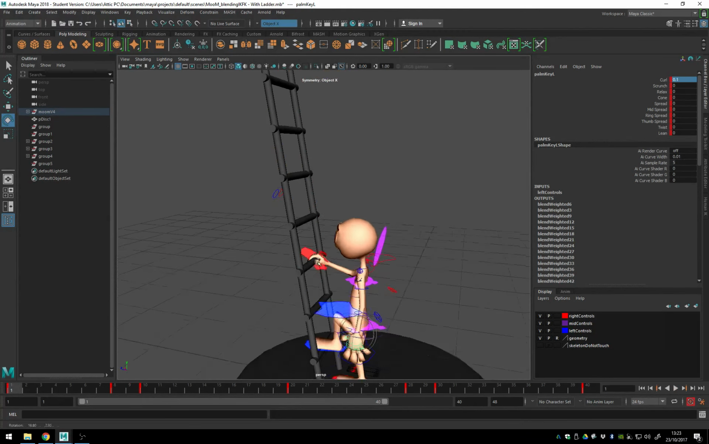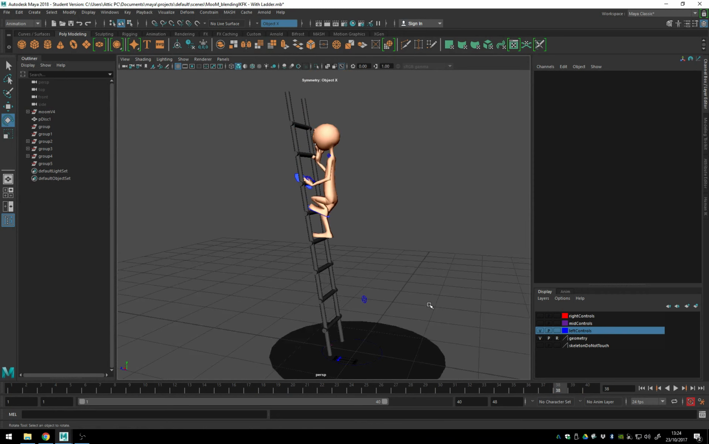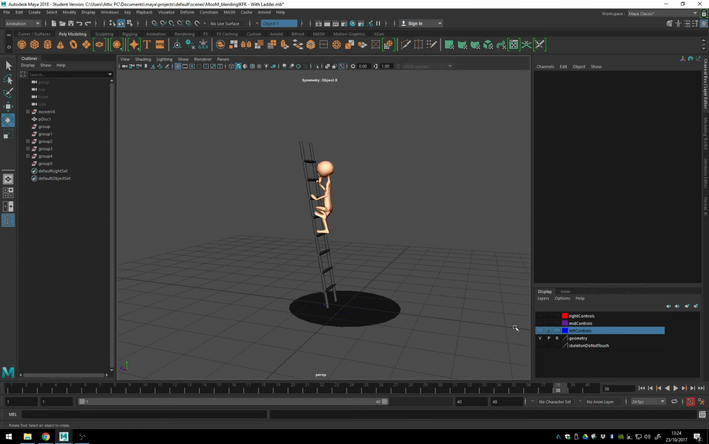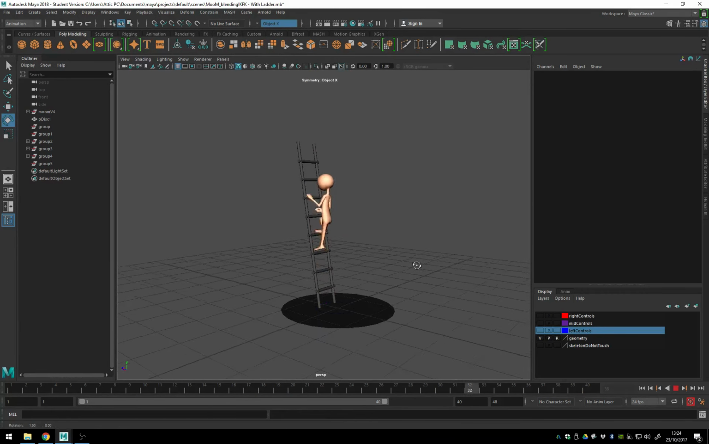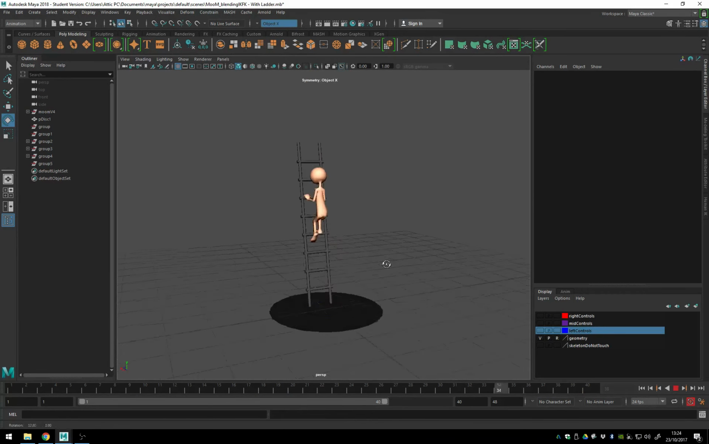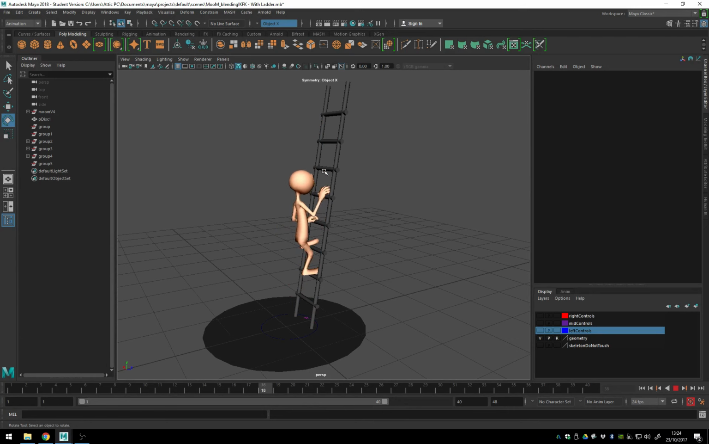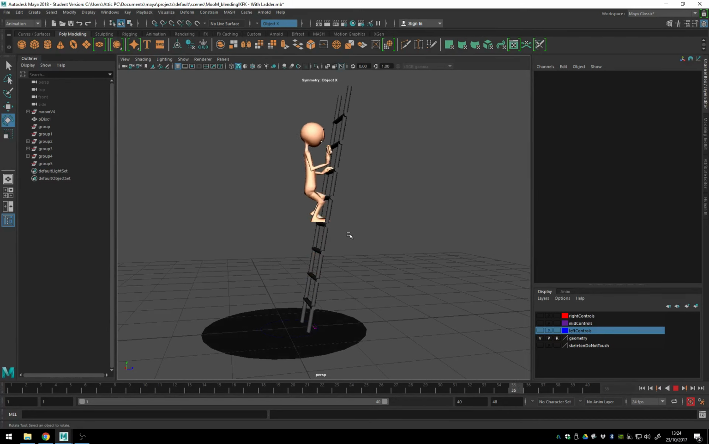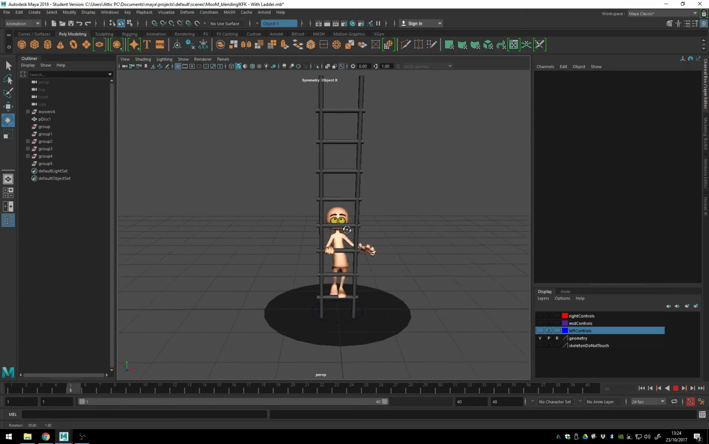So if we play this back, I'll just hide all my controls. There we go. If I play this back, yeah, it really looks like he's grabbing the rungs now. The hands aren't just kind of sliding into the rungs. And that's nice. The feet are stepping up and over onto the rungs. I've got a nice curve through the body.